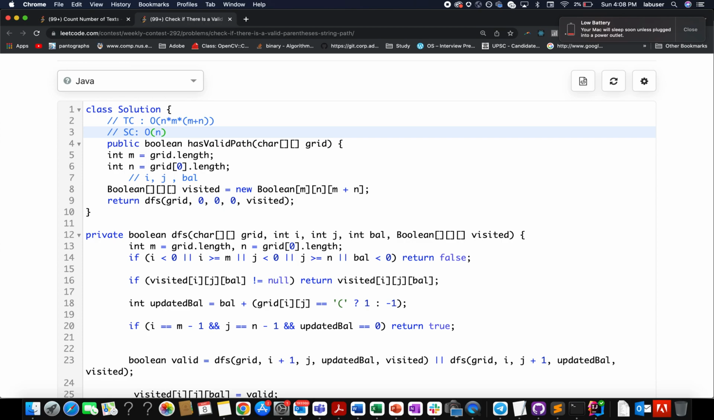The time complexity is again n into m into m plus n, and the space complexity is also the same because you are using a visited array.